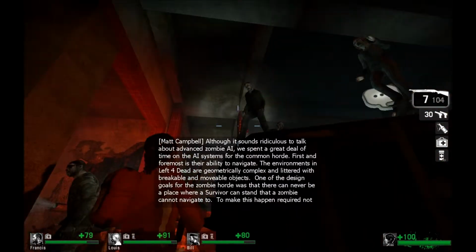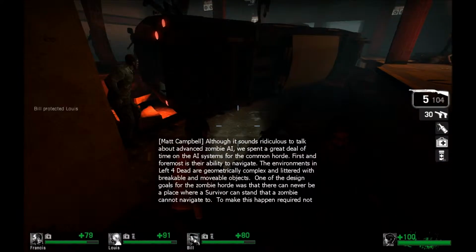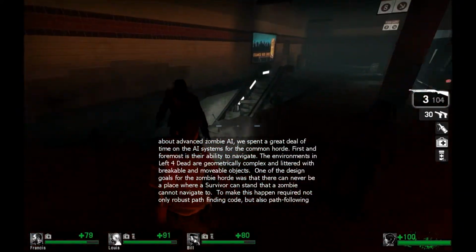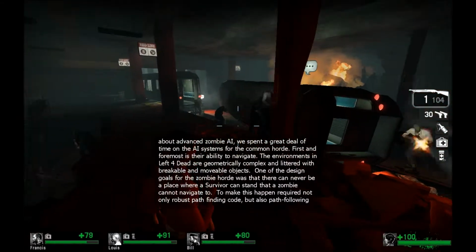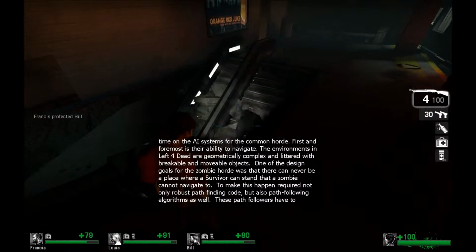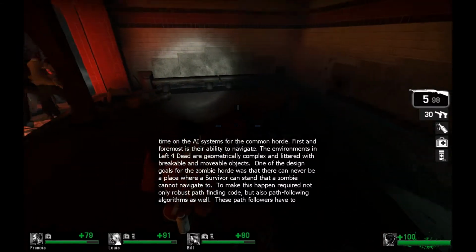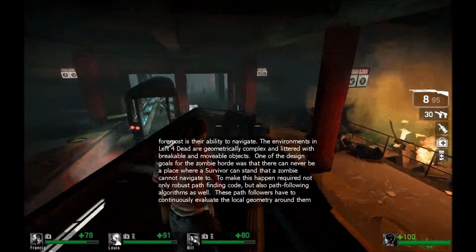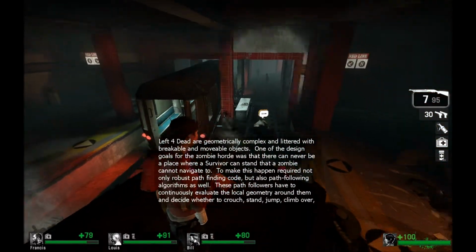Although it sounds ridiculous to talk about advanced zombie AI, we spent a great deal of time on the AI systems for the common horde. First and foremost is their ability to navigate. The environments in Left 4 Dead are geometrically complex and littered with breakable and movable objects. One of the design goals for the zombie horde was that there can never be a place where a survivor can stand that a zombie cannot navigate to.